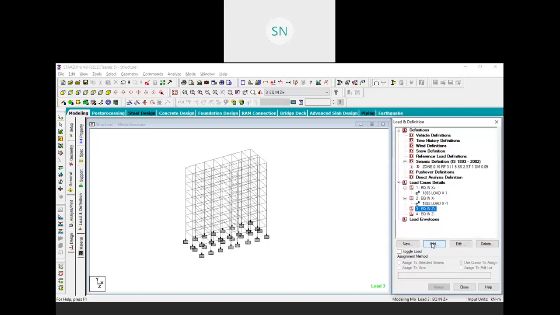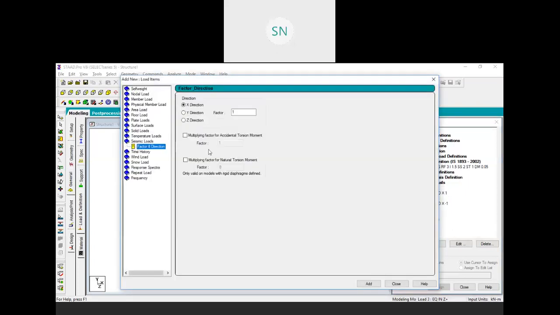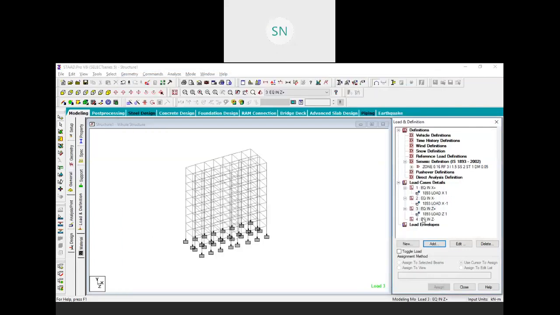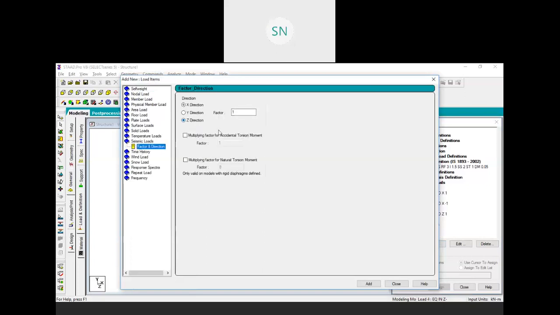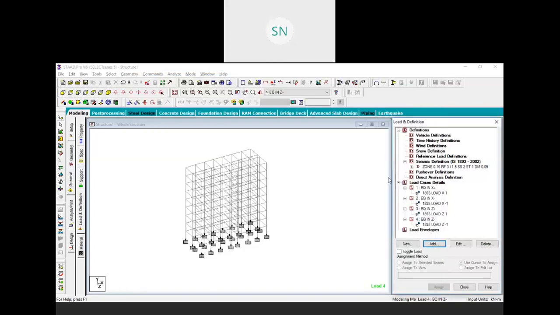Same for the Z positive, seismic Z factor +1, add, close, and Z negative, add, okay, seismic Z direction and factor -1, add and close. So that's it. We are done with the earthquake loading.